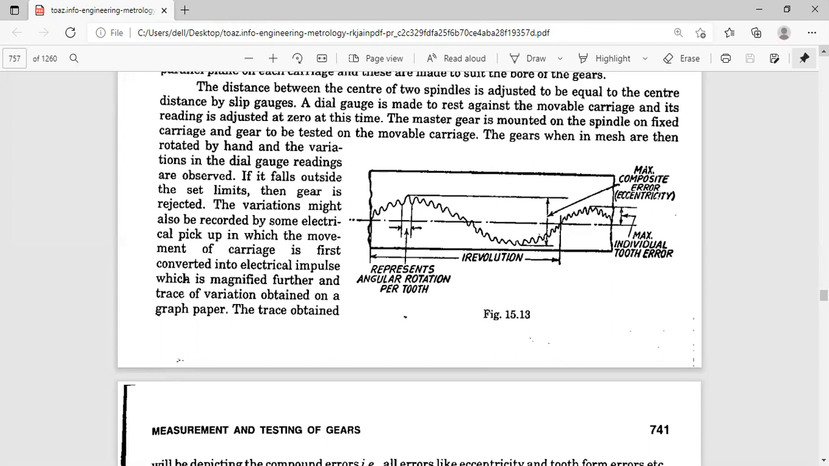And you have to clamp that master gear in any desired position, suitable to that particular gear. So the gear under test, you are mounting on the mobile carriage. Here he has not specified elaborately that the mobile carriage is nothing but a floating spring-loaded carriage. So a spring-loaded mechanism will be there as far as the mobile carriage is concerned.